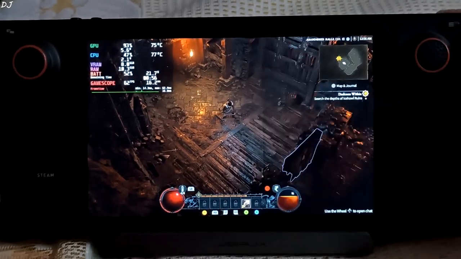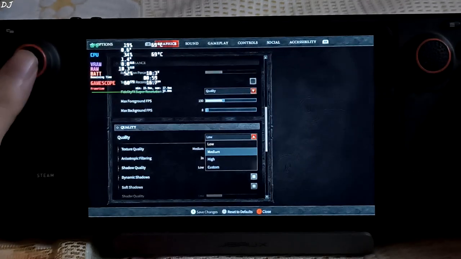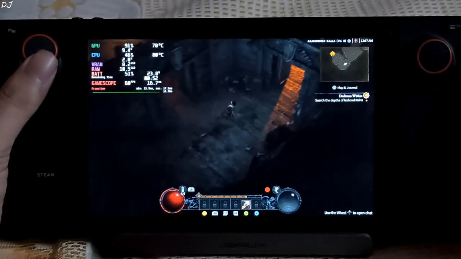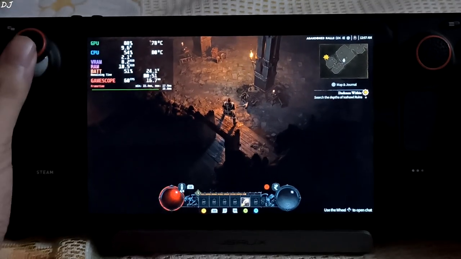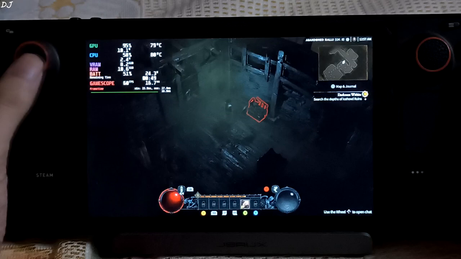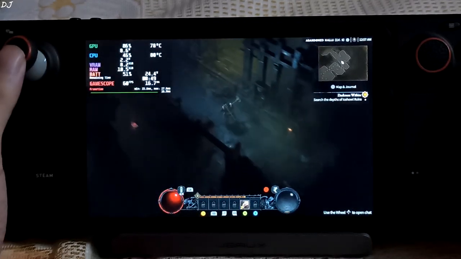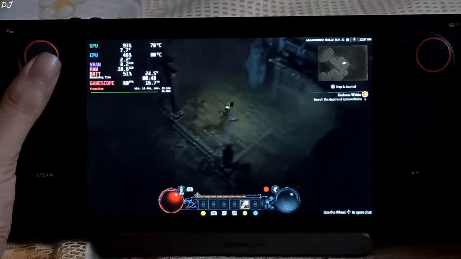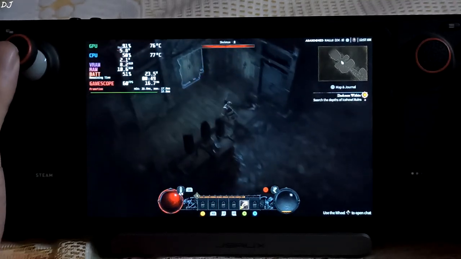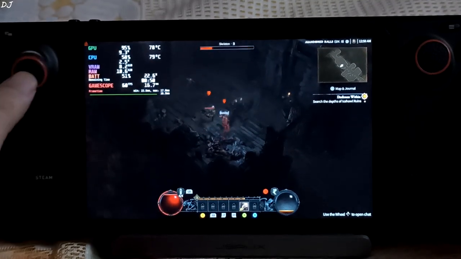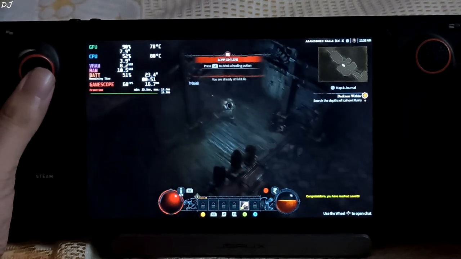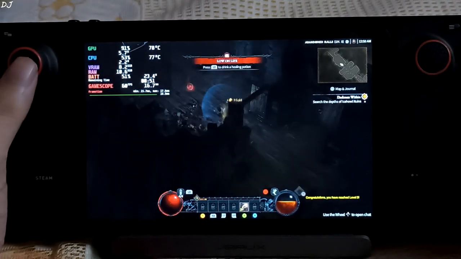Entered the ruins. I'll just increase the setting. Use the medium preset now. Even here FPS is around 60. Very high GPU usage, almost hitting the GPU bottleneck. I used the potion, already at full life.